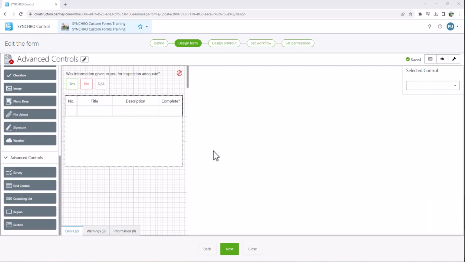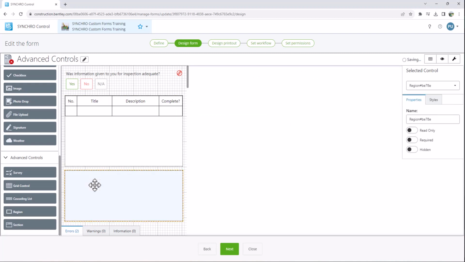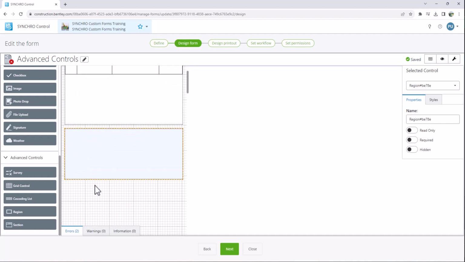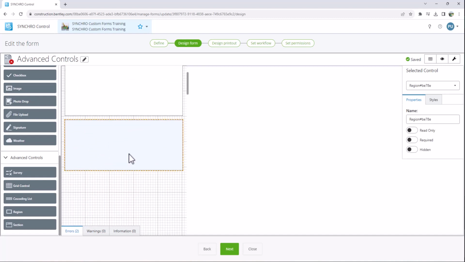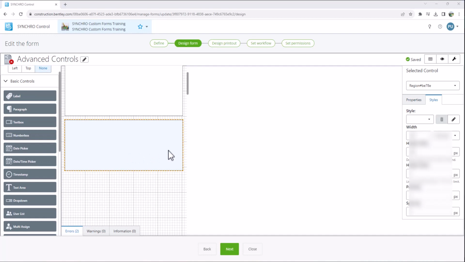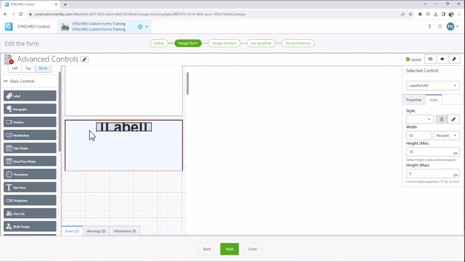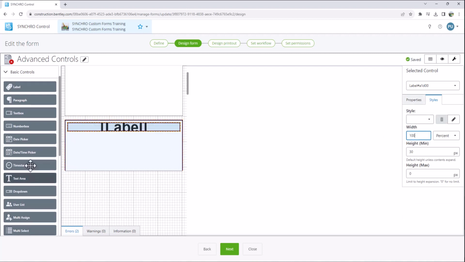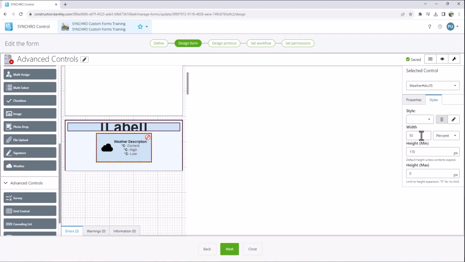Moving on to the region control, it serves to highlight specific segments of the form. When we place the region control on the canvas, we can select a background color from the Style tab. You already have a blue background style, which we'll choose for the region. This will allow us to add controls within the region, and they will inherit the background color. For instance, we'll label the region as Weather and add a weather control inside it. Upon previewing, we'll notice the blue highlighted region containing our custom information.